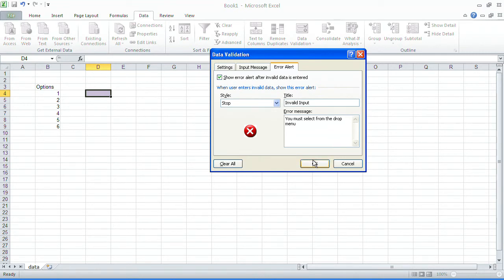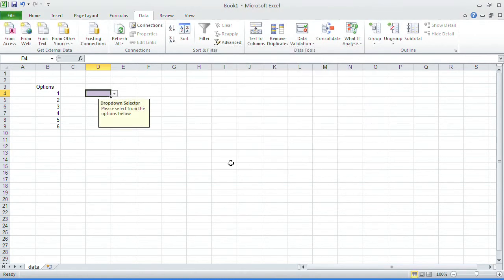Thinking faster than typing. So now I hit OK, and you can see when I select the cell, it says drop down selector, please select from the options below, which is what I set up. And then you can see the list 1 through to 6 based on these numbers here. If I actually change, let's say this one goes to 7, it will automatically update to 7 as well.